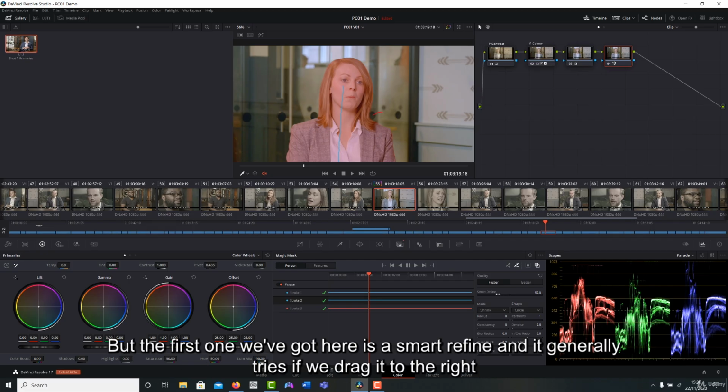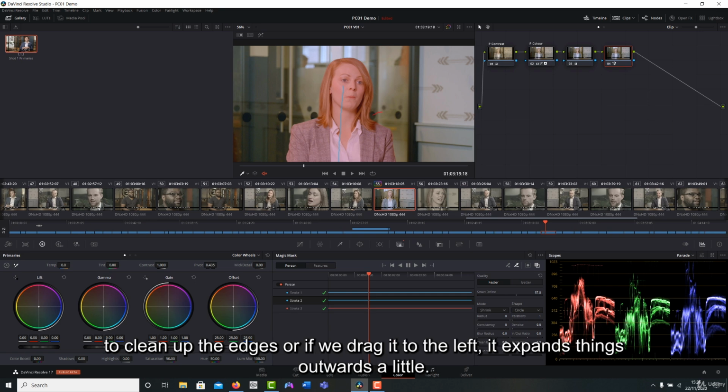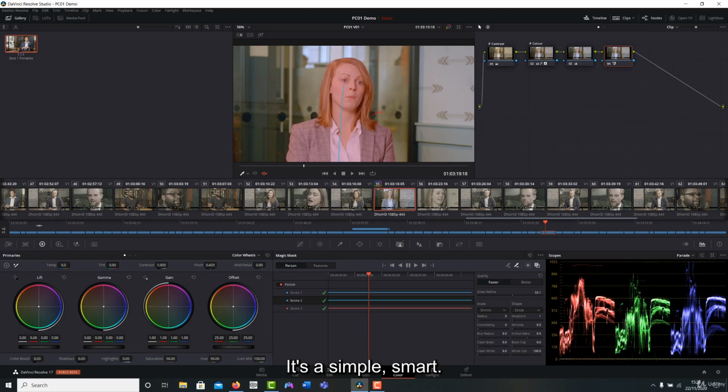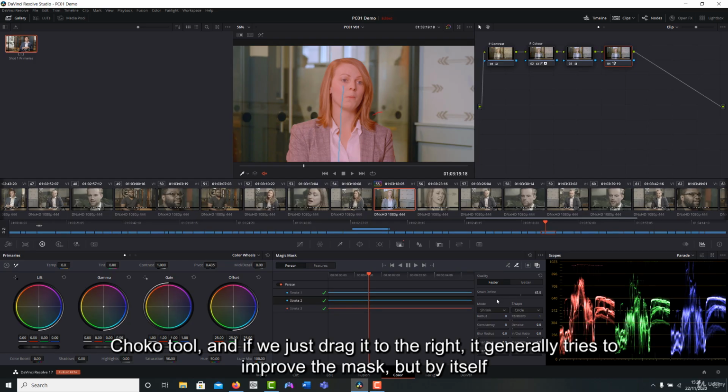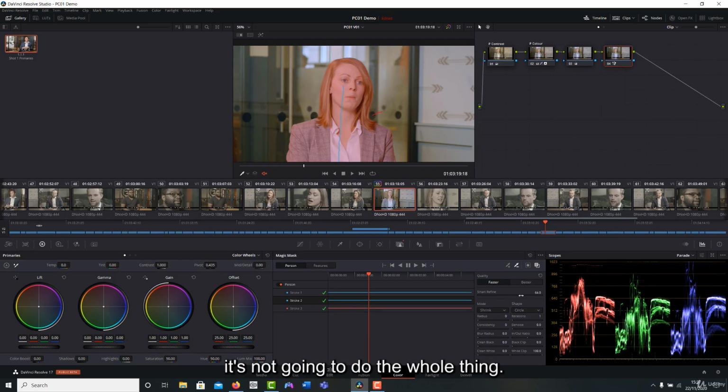But the first one we've got here is Smart Refine. And it generally tries, if we drag it to the right, to clean up the edges, or if we drag it to the left, it expands things outwards a little. It's a simple, smart choker tool, and if we just drag it to the right, it generally tries to improve the mask, but by itself it's not going to do the whole thing.